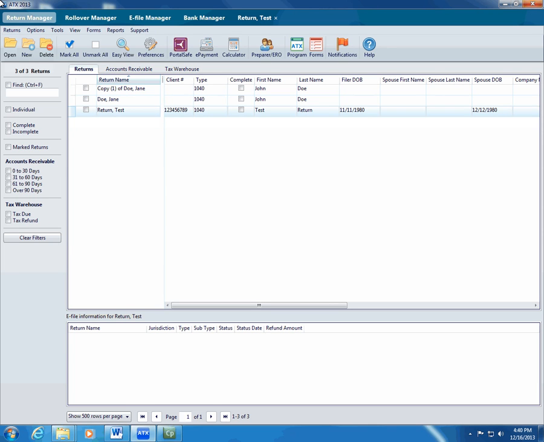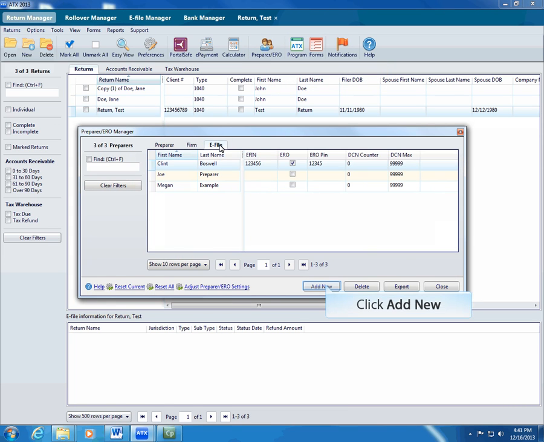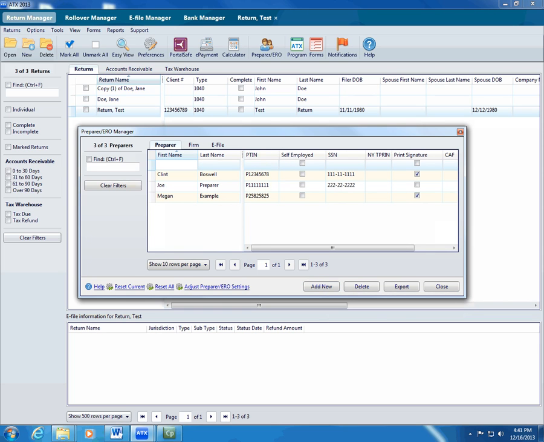Before you start e-filing returns, make sure you enter your EFIN and other information in the Preparer ERO Manager. To add ERO information from the Return Manager, click Preparer ERO. Click E-File. Click Add New. And add the information for the ERO.